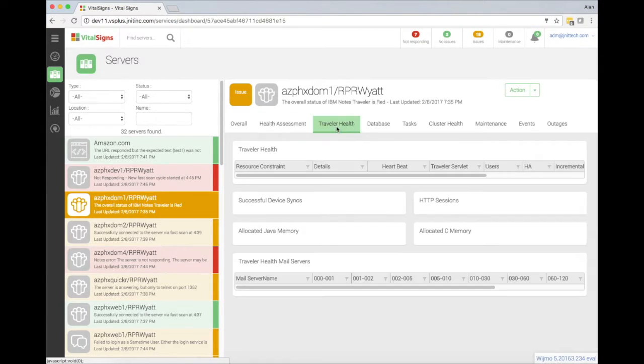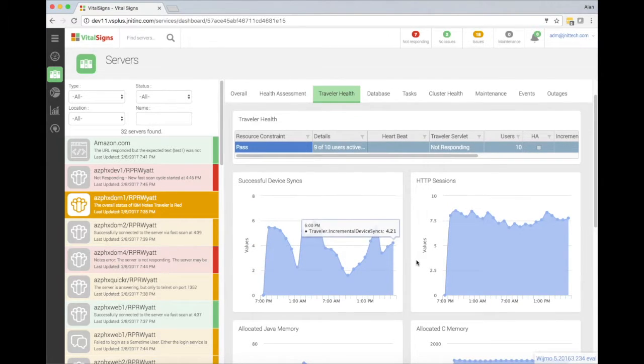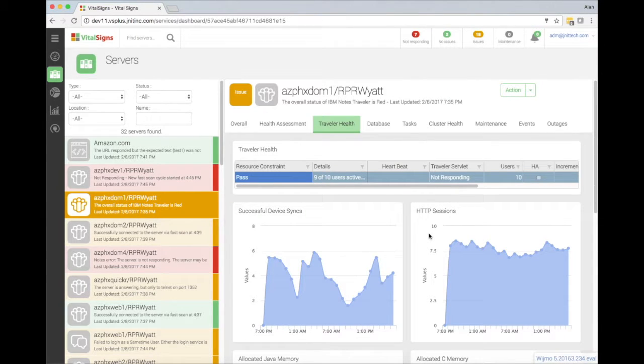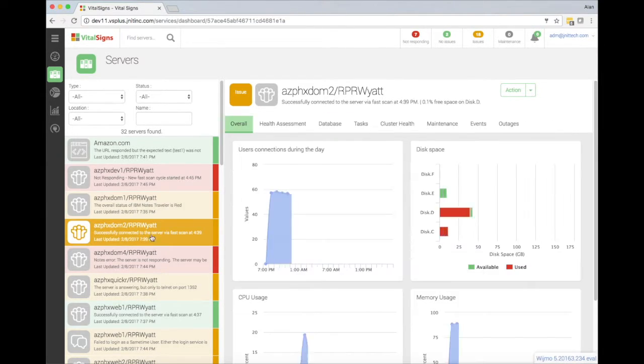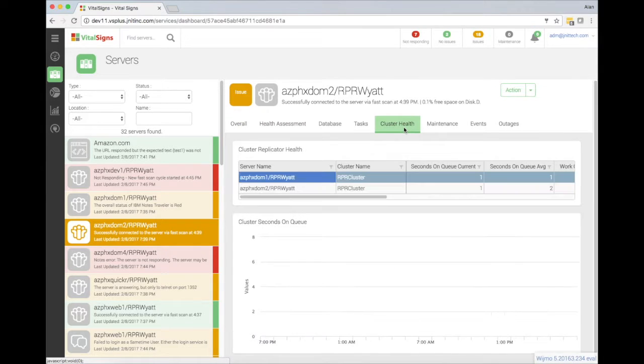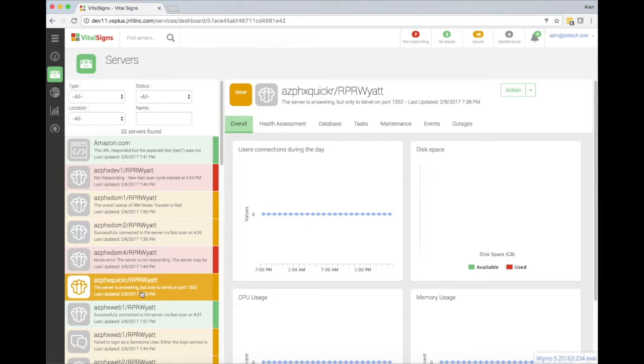Because this is a Traveler server, there's a tab here for Traveler Health. And I can look down and see the device syncs and HTTP sessions and Java memory and so forth, things that are very Traveler specific. You'll notice that when I go to a server that's not a Traveler server, that tab is not there. And likewise, if a server is a member of a Domino cluster, you'll get a cluster health page. And when it's not in a cluster, you won't.